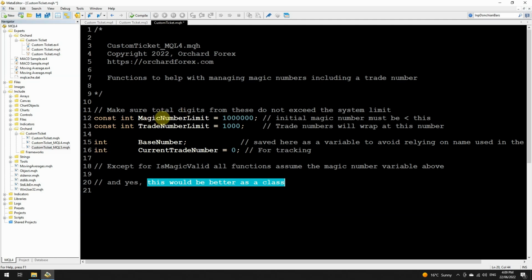But to go through them, magic number limit, that is the largest magic number that I'm going to allow you to specify for your expert. Because remember that the idea here is to concatenate a magic number and a trade number to come up with some unique number, and you don't want to exceed the maximum size of a number. Now in MetaTrader 5, the maximum size of an actual magic number is a U-long, which is a 19-digit number. So the chance of you exceeding that are almost zero.